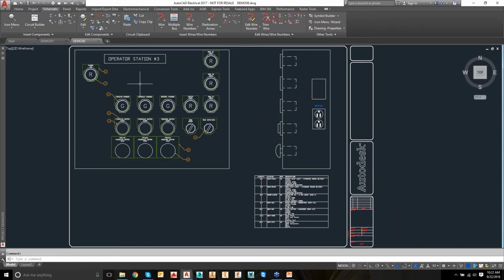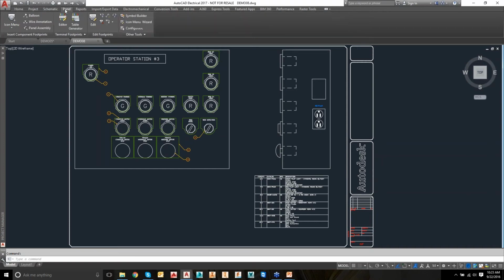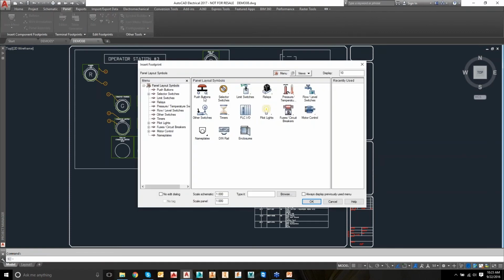One of the reasons that I was such a stickler at the very beginning, when I was talking about putting in catalog information when we were inserting components from the icon menu, is that it uses that information to then pick the correct footprint to put into your panel footprint drawings. So I'm going to go to my panel tab here.